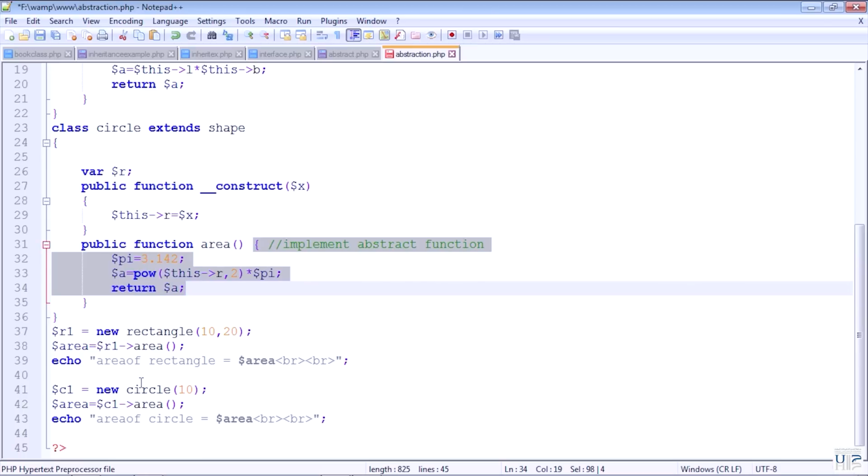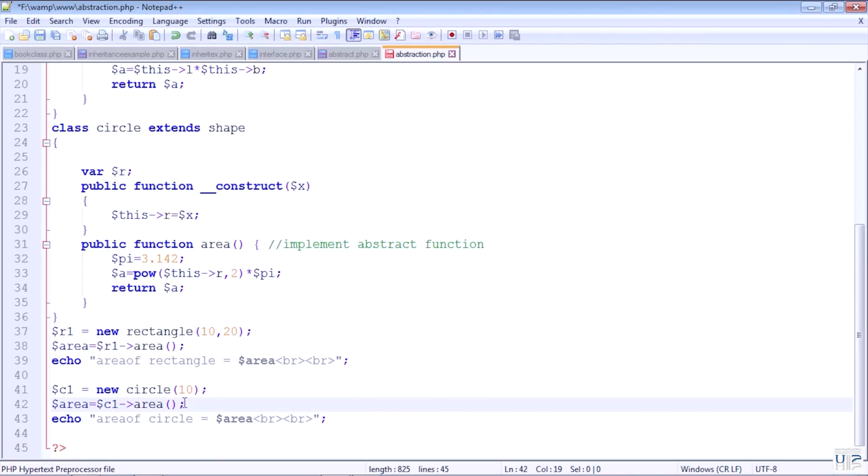On similar lines, there is a Circle object whose radius is given as 10. The corresponding area function will be called, and it will calculate the area of the circle, pi r square. r into r is 100 into 3.14, whatever the value will be displayed, that will be the area of the circle. So this is how the abstract class is used as the base or parent class for the subsequent child classes or derived classes. So let us see the output of this program.